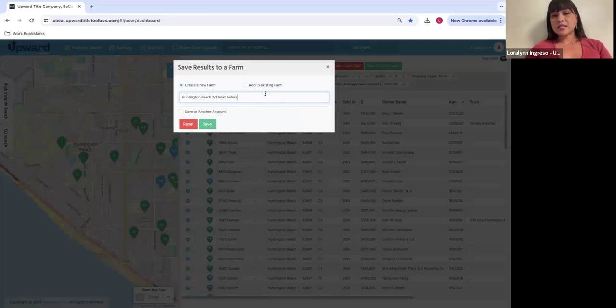The cool thing about this, guys, is that because I'm an admin to your account, I can't log into your account, but I can create a farm with the metrics that you give me, and I can save it to your Title Toolbox account. So all you have to do is go into your saved farms, and you can see what I had saved there for you.